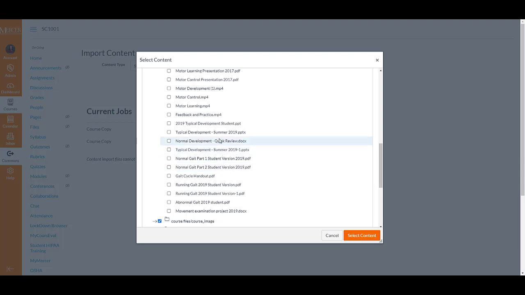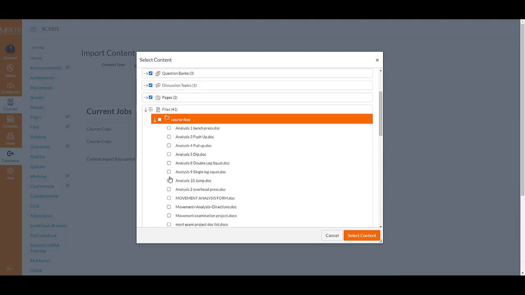So you know that those 2018, those previous versions, are probably no good, and you probably have those saved on your computer anyway. Now if you know that for sure and you want to get rid of those, leave those unchecked. Okay, so the ones that you want to copy over are the ones that you're going to check.